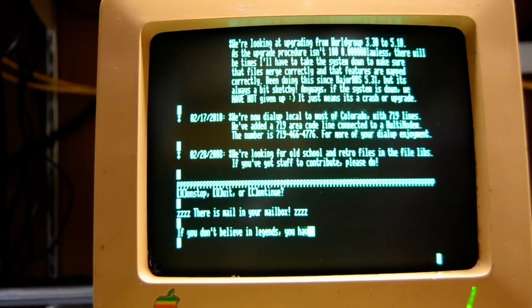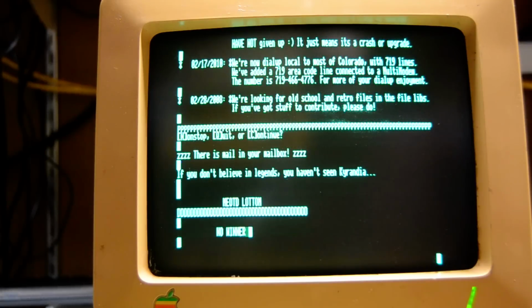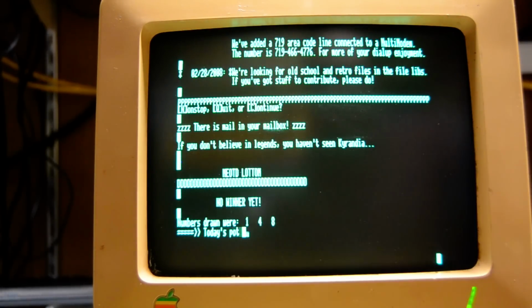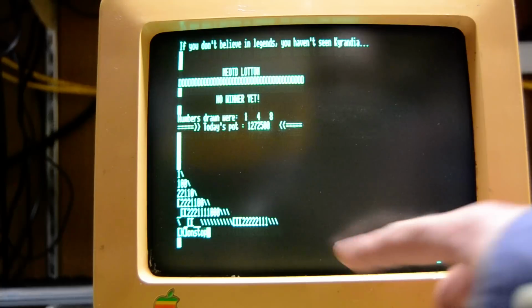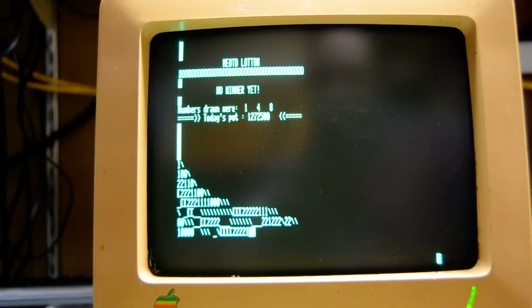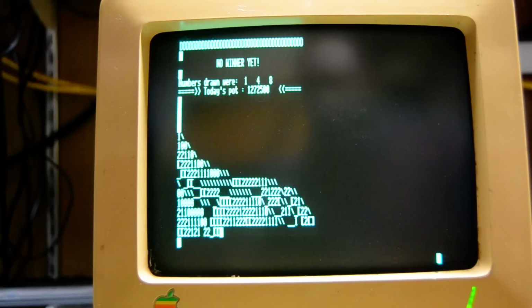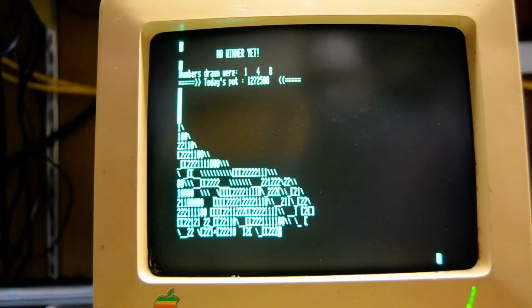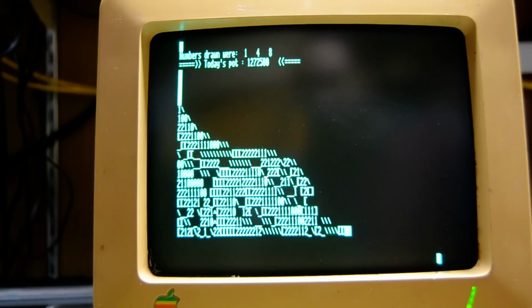I have mail in my mailbox. Awesome! And there's no winner yet. That's good. Woohoo! And I'm not sure what that's supposed to be. Let's continue. It's drawing something, but it's probably trying to use color codes here again, which it shouldn't be, but it is. Yeah, because I can't make that out.